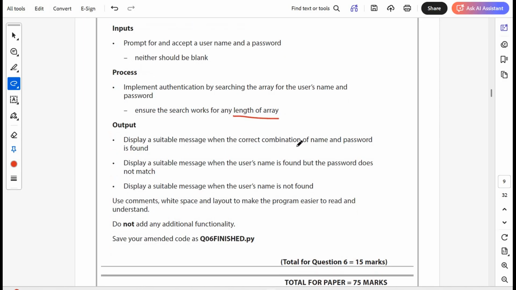Ensure the search works for any length of the array. Output: display a suitable message when the correct combination of the name and password is found. Display a suitable message when the username is found but the password does not match. Display a suitable message when the username is not found. I need to display these three messages according to the condition. Use comments with white space and layout to make the program easier to read and understand.